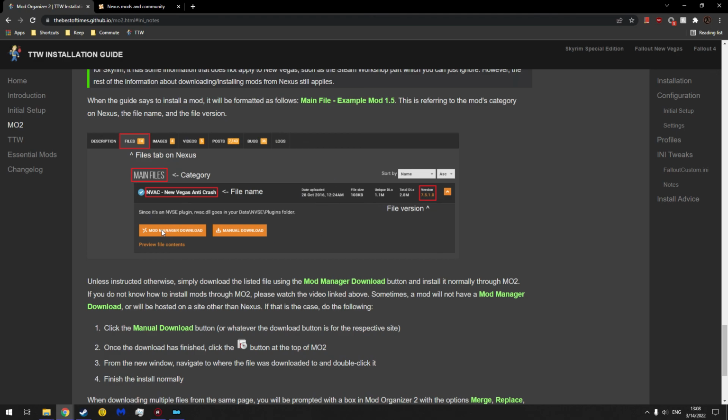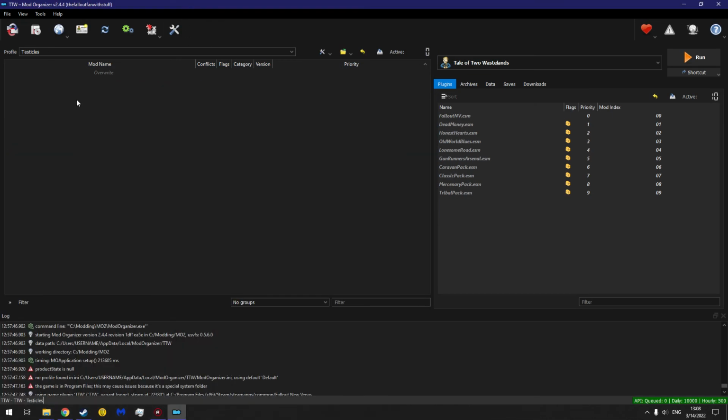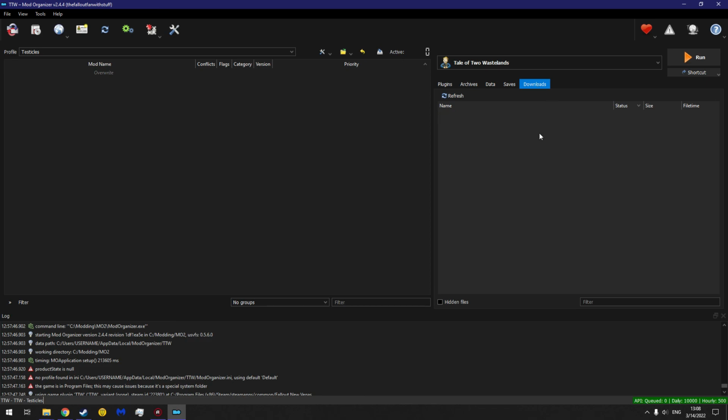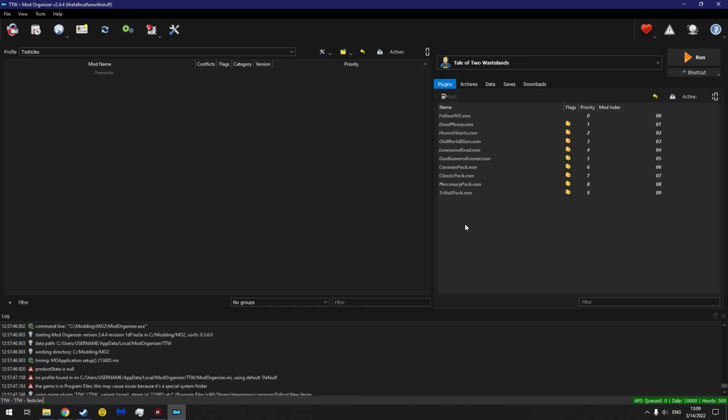And if you refer to the guide here, here's some little mod installation advice. If you're on Nexus, you can click Mod Manager Download. This will route through Mod Organizer 2. If you click Manual Download, then you can manually install a mod. If you click here, which looks like a little drive, you can install a mod. And by the way, if you download from Nexus, you would go to the Downloads tab. It would show up here. You right-click on it and click Install. You follow the wizard if there is one, and then you can see if it shows up under Plugins or Data.